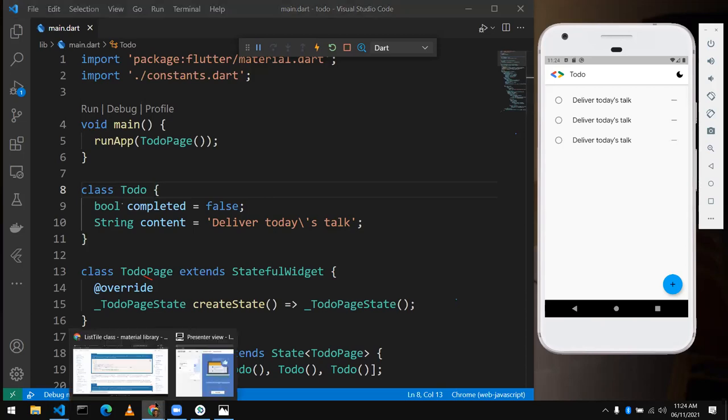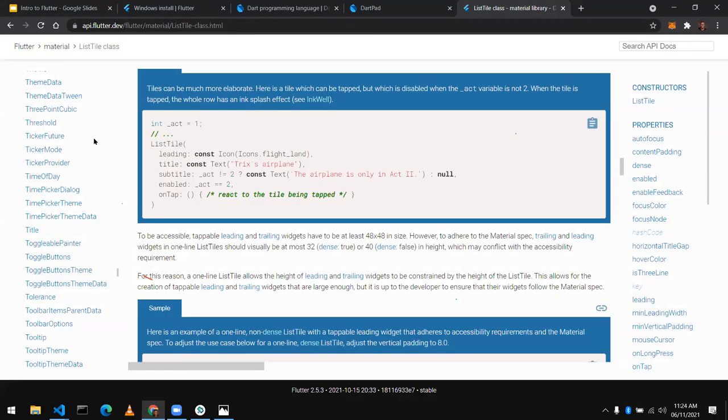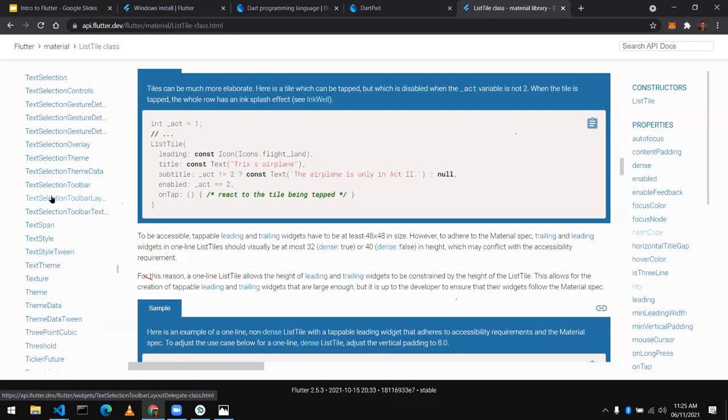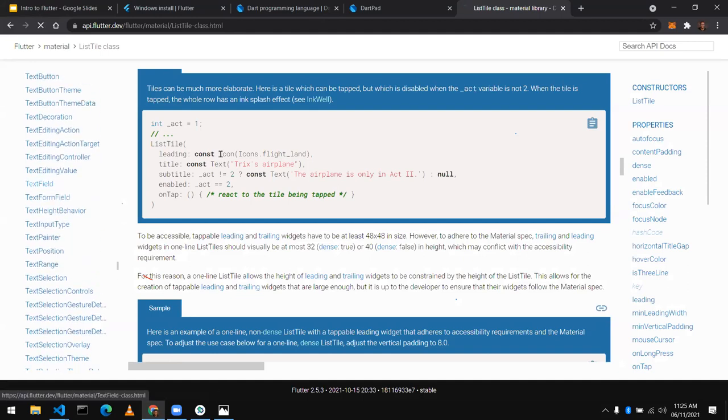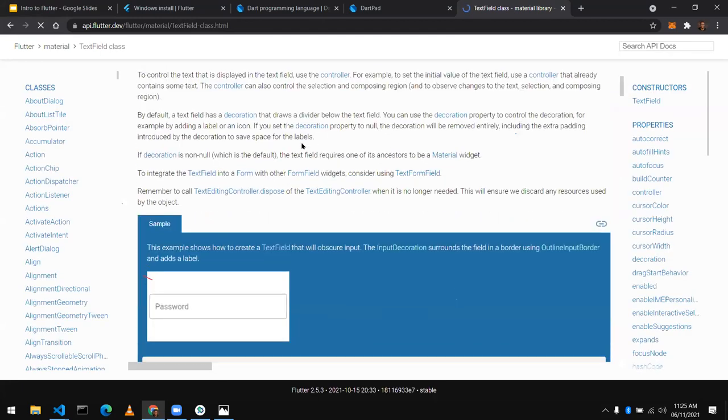Let me show you the documentation. I think I can find text field directly from this sidebar. There's text field, text form field. Text field will serve our purpose. Text form field, in most cases, I use when you're in a form, but we don't need the form.